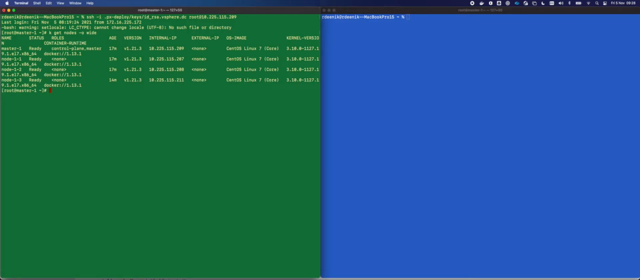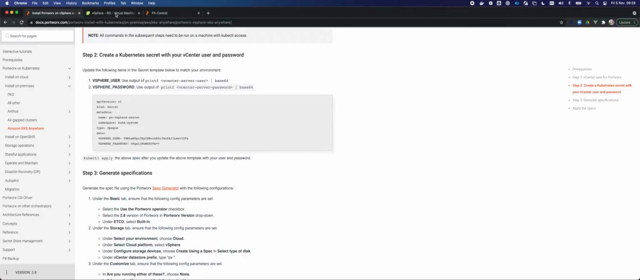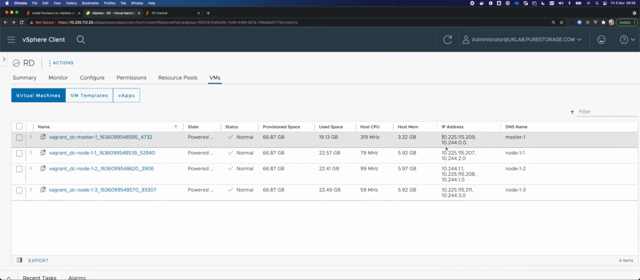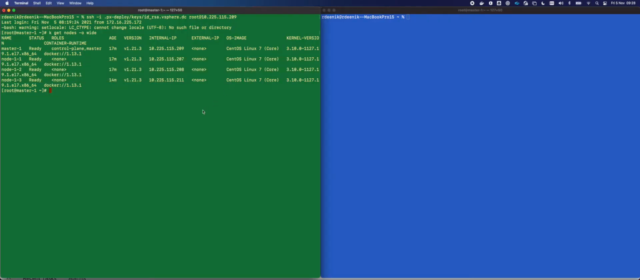This is my environment. I'll log into the control plane that we saw, just to show that those are the nodes we just saw as well. We have got the master node and then the 3 worker nodes with the IP addresses that are also shown in the VMware environment over here. Good.